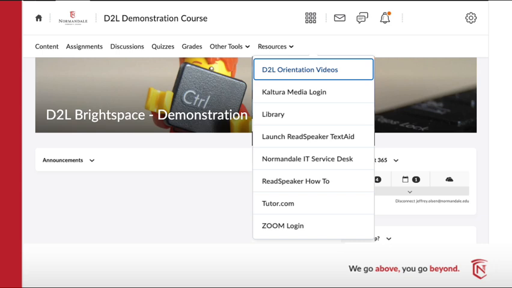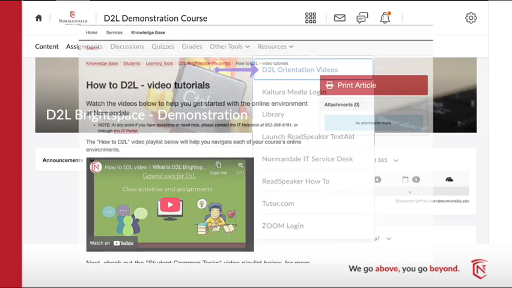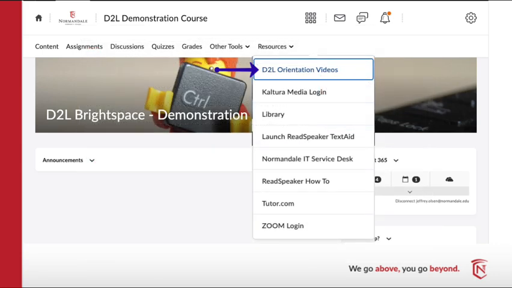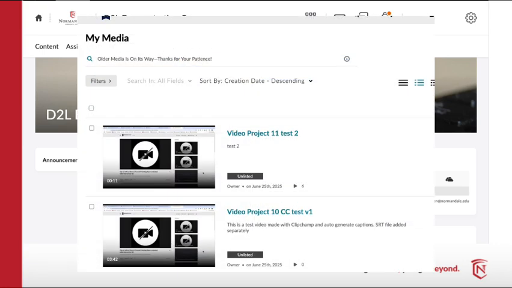The first item under Resources is the D2L orientation videos, which are links to a list of videos and articles that may be helpful to you if you have any D2L questions. The Kaltura Media Login is a link to your video storage area. It is similar in use to the OneDrive, but here you can upload videos that you may use as assignments in your course. It also includes a basic video editor if needed.